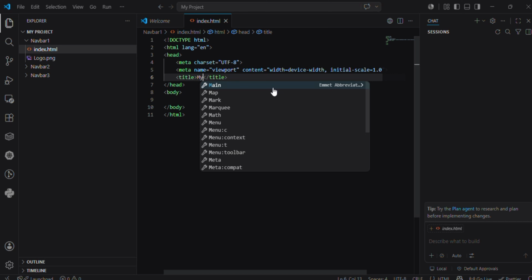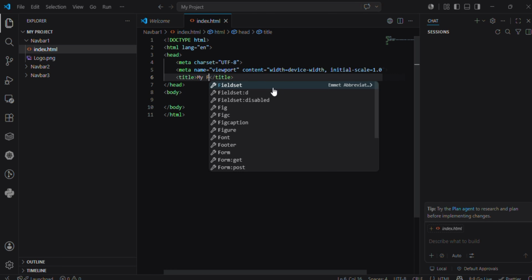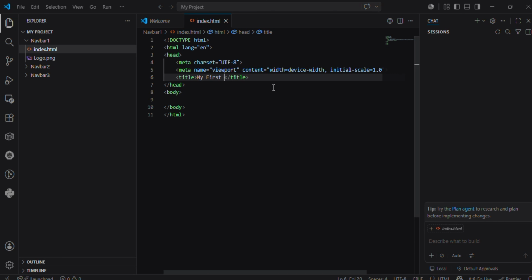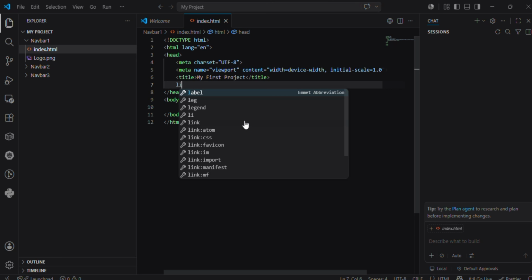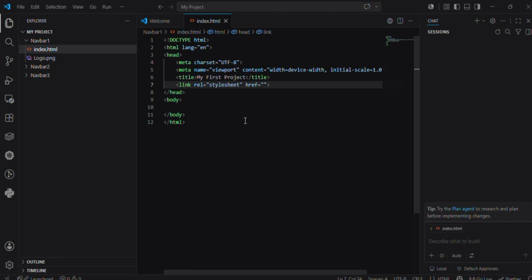You can do whatever you want, but I suggest we all move with the same name, like my first project or my first HTML. You can choose any title. Move your mouse cursor to the far end of the head. That's where we will be doing the magic. Then press enter.